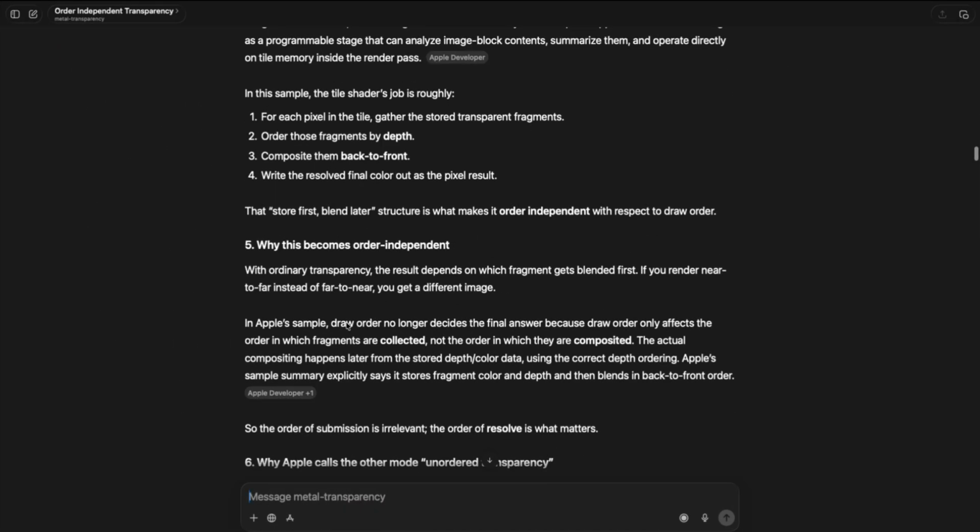In Apple's sample, draw order no longer decides the final answer because draw order only affects the order in which the fragments are collected, not the order in which they are composited. Okay, we're doing some word math here, right? Which basically means you could give me the farthest window pane first, and then the second to nearest one next, and whatever. I don't care what order you give me, right?